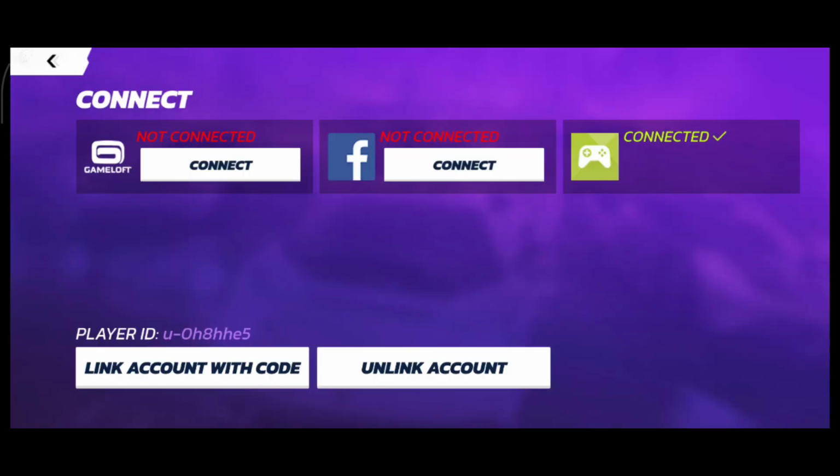Simply click on it. And now right here you can see Facebook and Game Loft. Just simply select any one of them and there you have it. Now your login should work. And that's it. Super simple and easy.